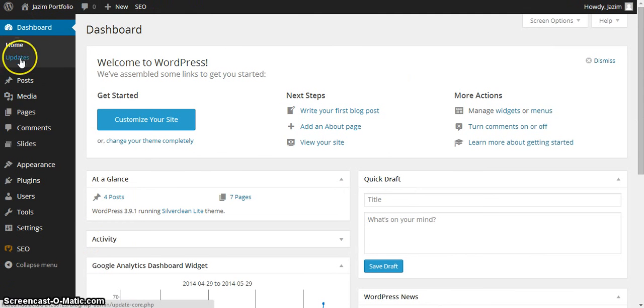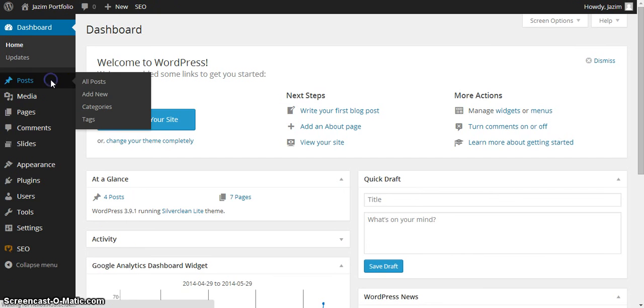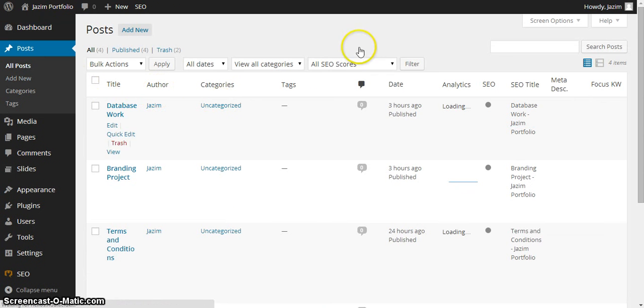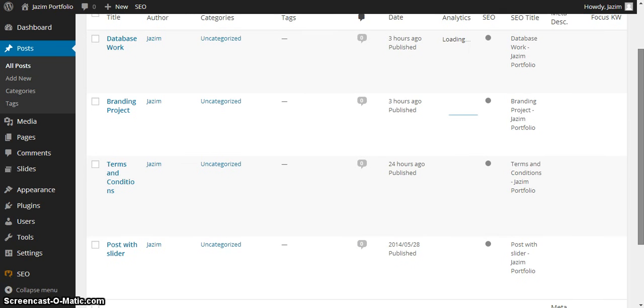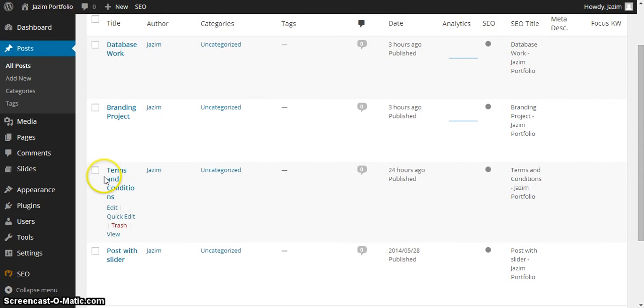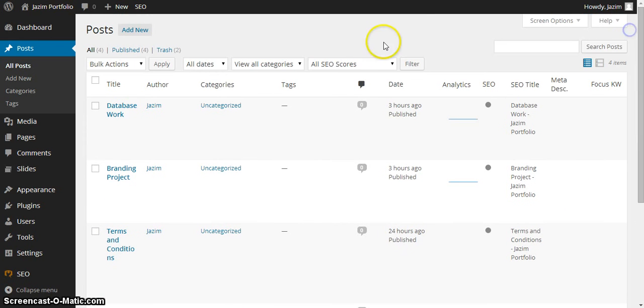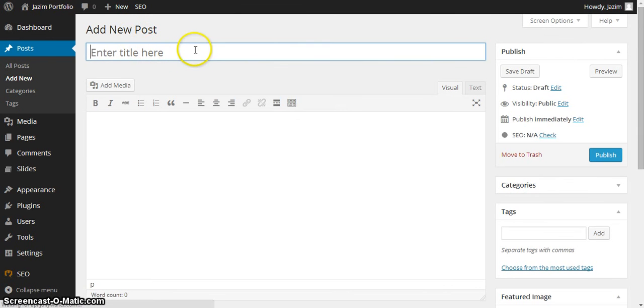So the next thing I will show you is how I created my posts. As you can see, I have 4 posts there. 1, 2, 3, 4. So if you want to create a post, you go on add new, and then your post name. You can add media, information about the post, and then once you're happy with everything, then you publish it.